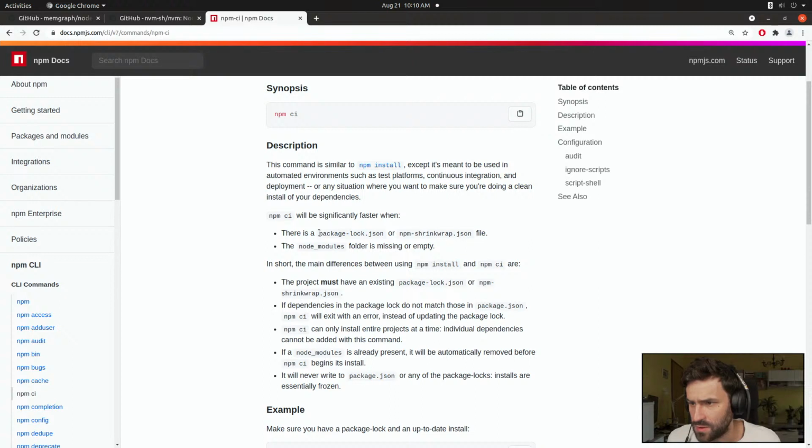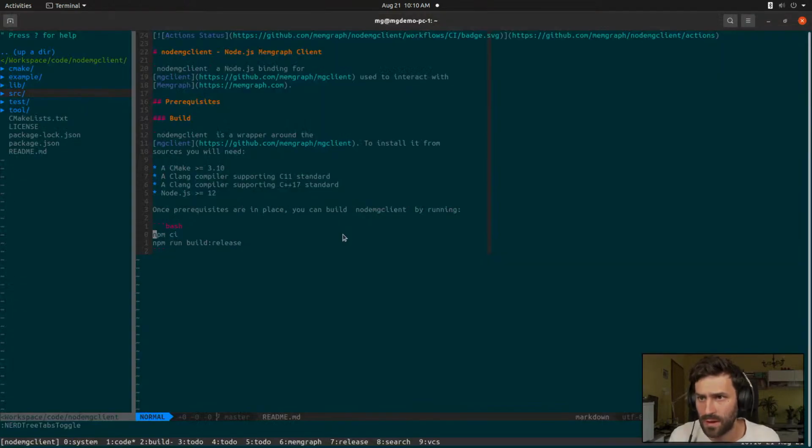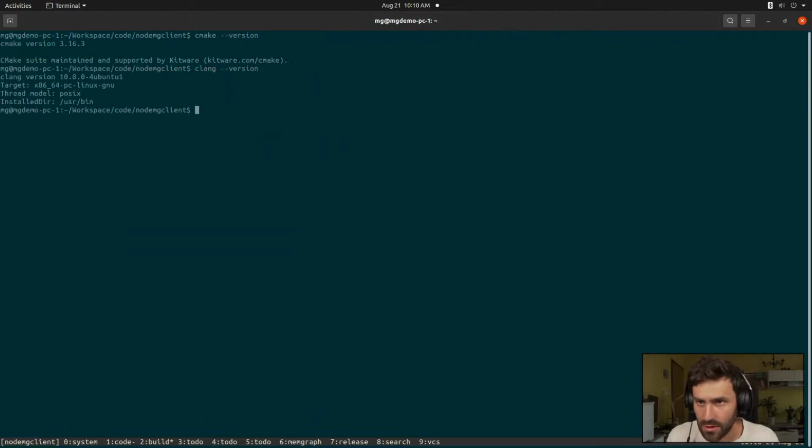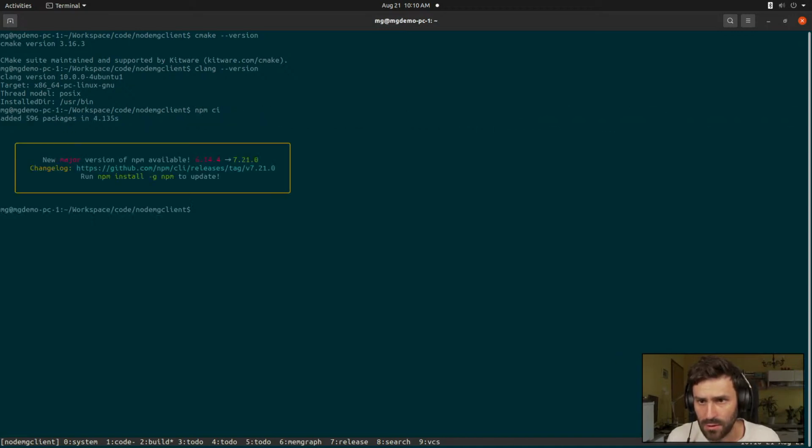But yeah, it uses the package-lock JSON to get all the right versions of the modules, so as not to mess up with versions. So I think that's the right command that we should use. I mean, obviously we can use npm install, but yeah, npm ci. So that's gonna download all the dependencies.